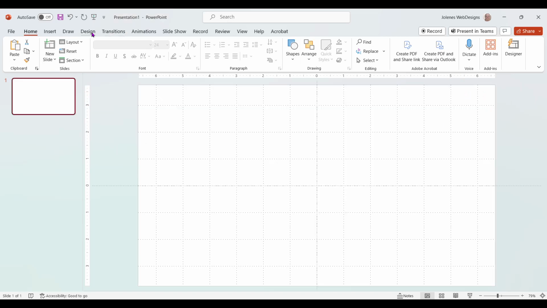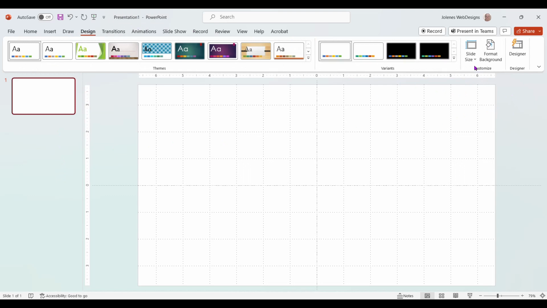Then we're going to go over to design the slide, change the size. You can do standard, widescreen, or custom. And this is where the fun starts. You want the portrait version of the slide. That's straight up and down. And usually, you want to do 8 by 10.